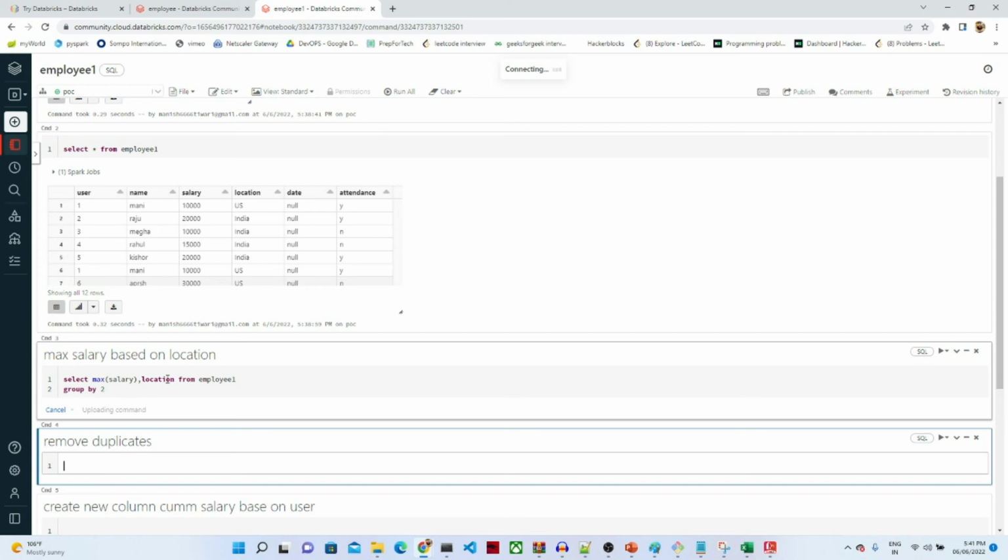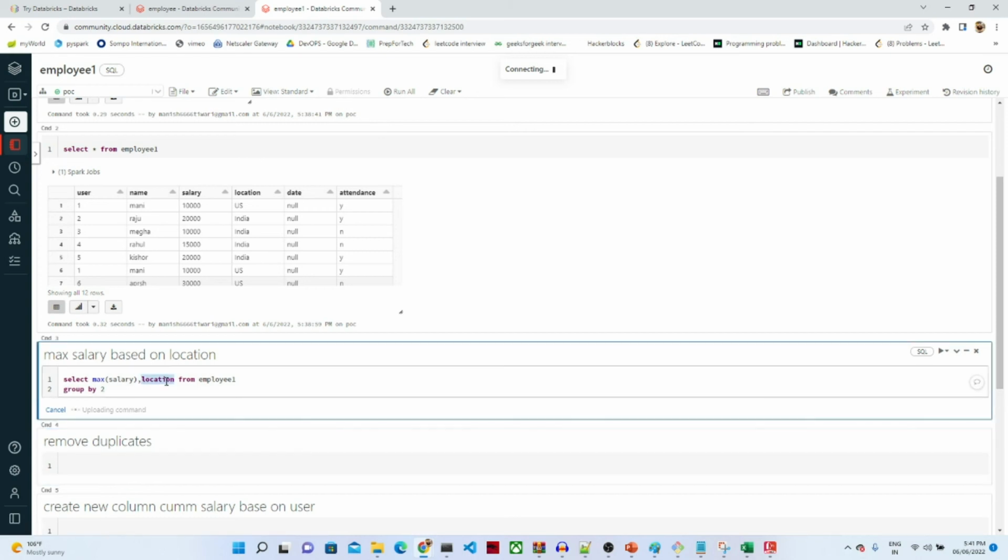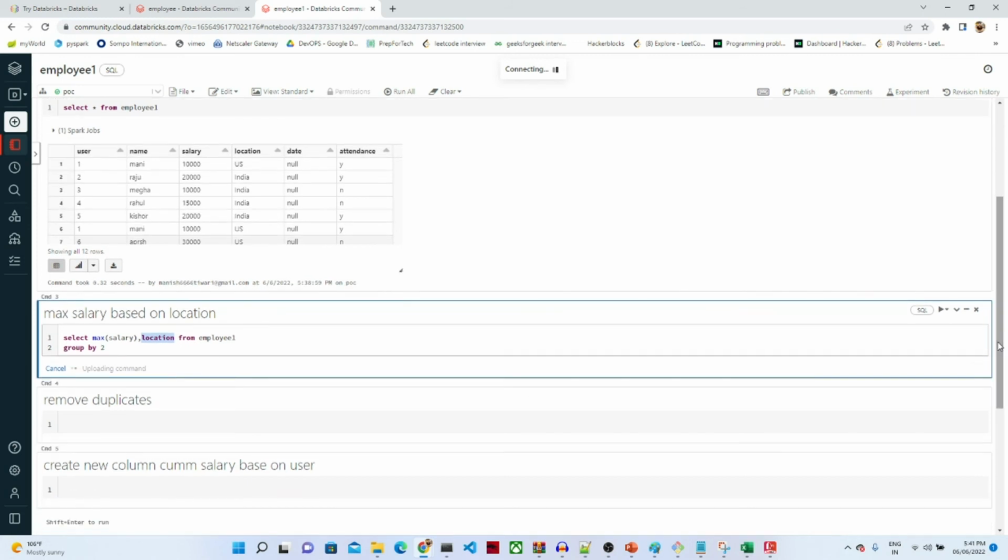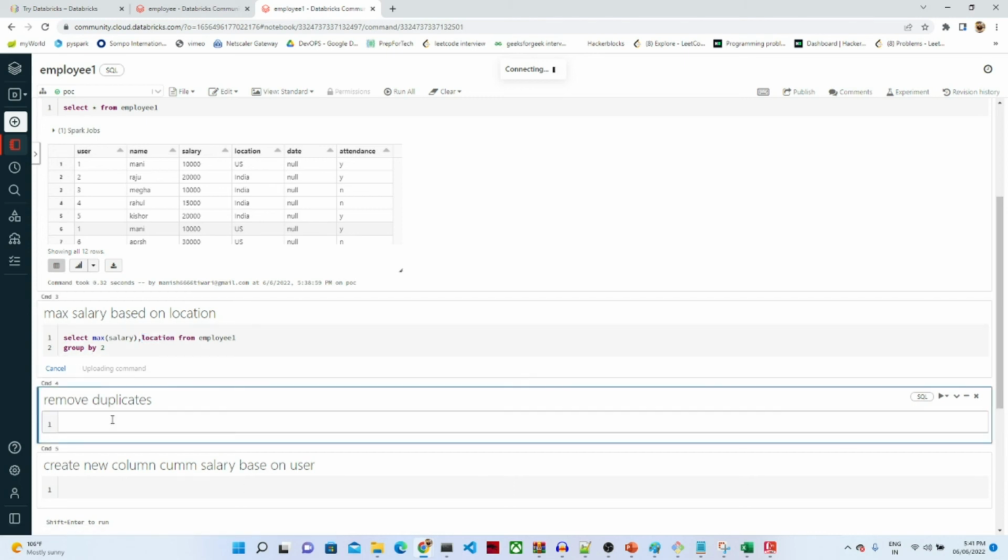There may be a problem because we can see location is also showing in a different color. Maybe location is also given as a preference. Let's see. Till then we will see how we can remove the duplicates. We can see we have some duplicate records, where one record appears multiple times. How can we do that?